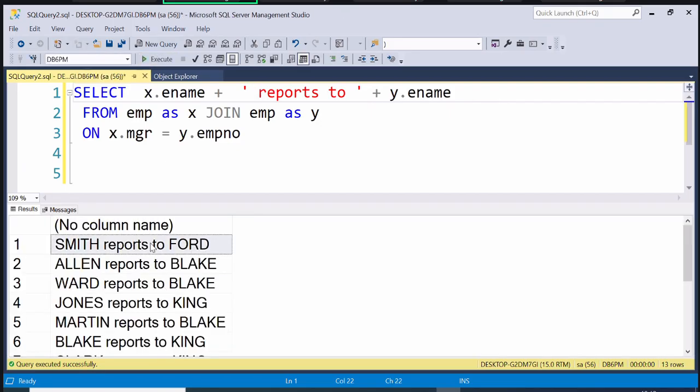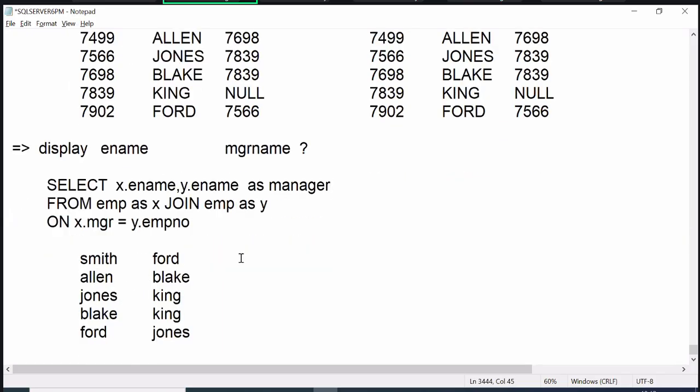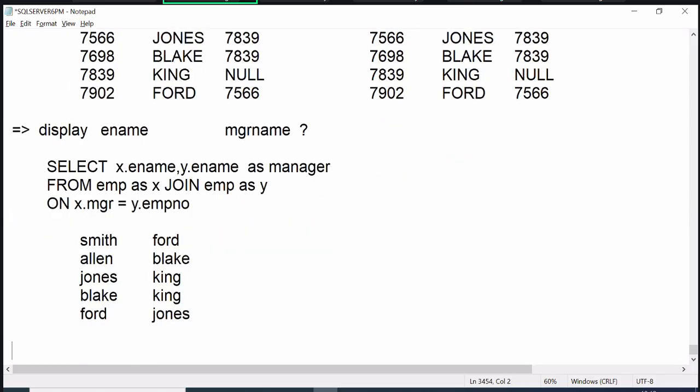Smith reports to Ford. Ellen reports to Blake. What reports to Blake? Like this. Which employee is reporting to which employee? Now it is showing all the employees, 14 employees. But I want to display only the employees reporting to Blake.